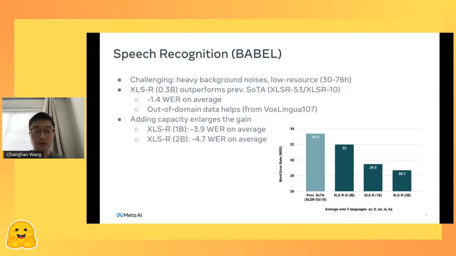In this setting, the XLSR 0.3 billion model outperforms the previous state-of-the-art XLSR 53 with the same model size. There's a significant improvement of 1.4 on the word error rate, and this is because we trained the XLSR model on much more data. The 5 languages are not only covered by in-domain pre-training data from BABEL, but also covered by out-of-domain pre-training data like the VoxLingua107 corpus. The latter provides additional useful information from the same language, and this leads to the performance improvement.